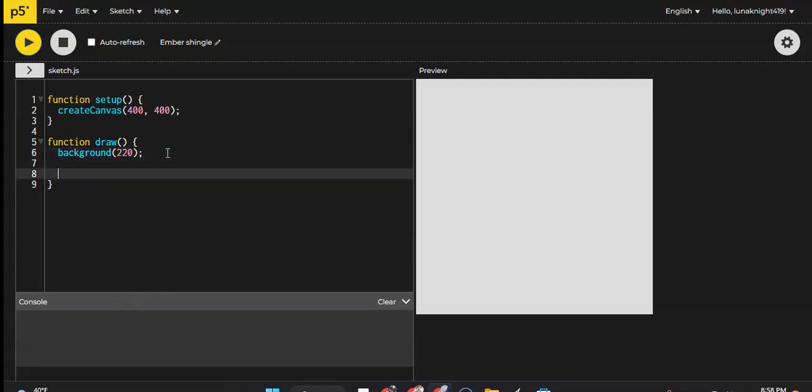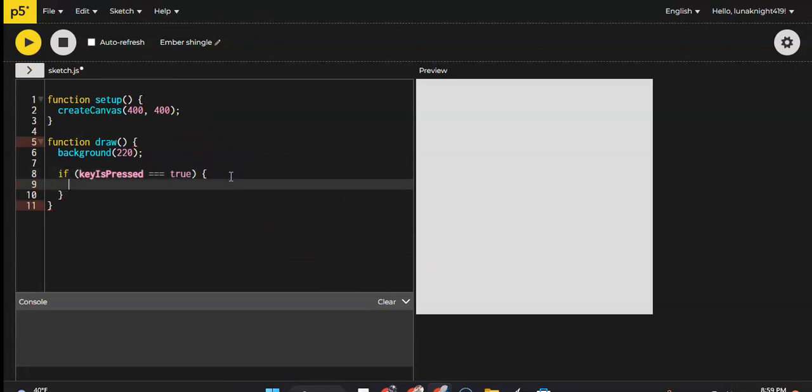So if key is pressed equals true, then fill.